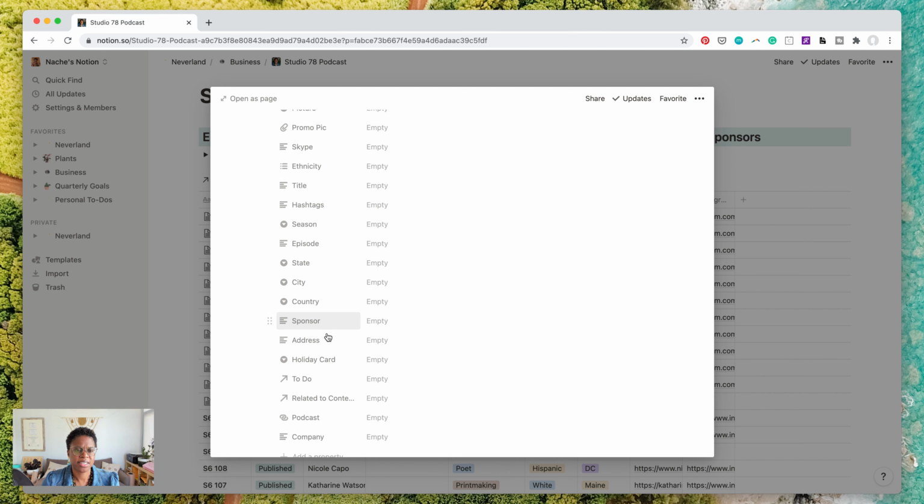And sponsor, address, holiday card, and then here's that to-do list. This is where it connects to that other database. So if I needed to do something for this particular podcast episode, I could put that in here and it'll show that. And then let's say if I needed to create a newsletter, if I put that in this area here, it'll show in the content database that I'll show you guys next. But this is how you can kind of link different databases together.